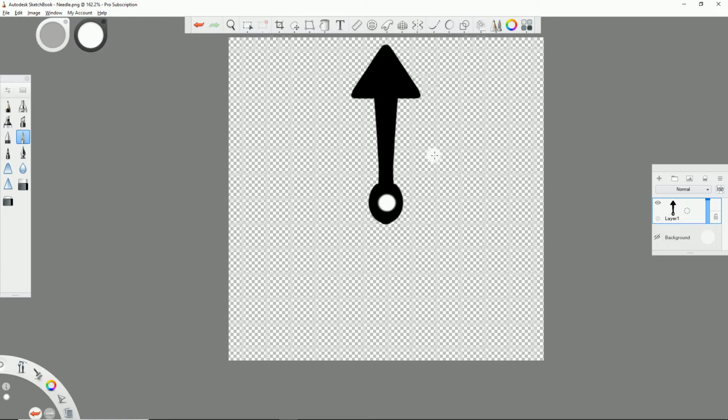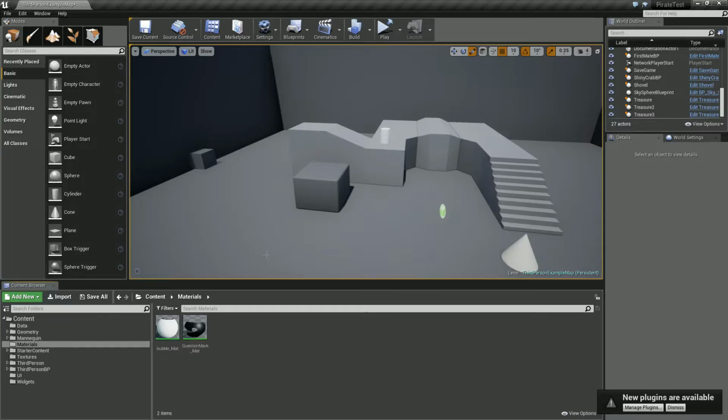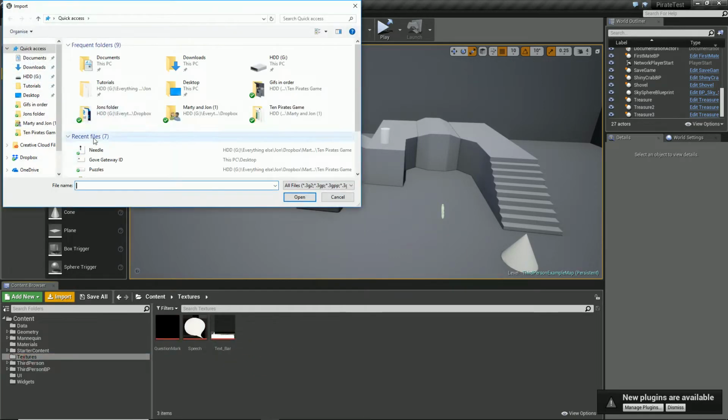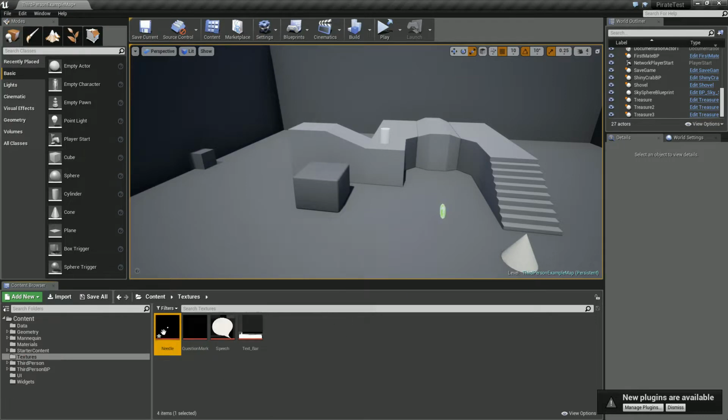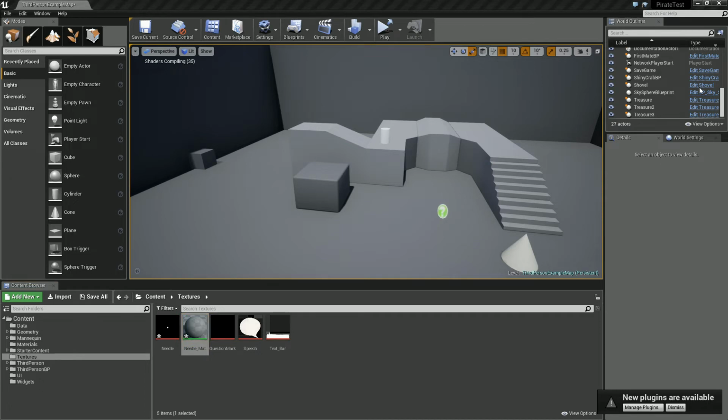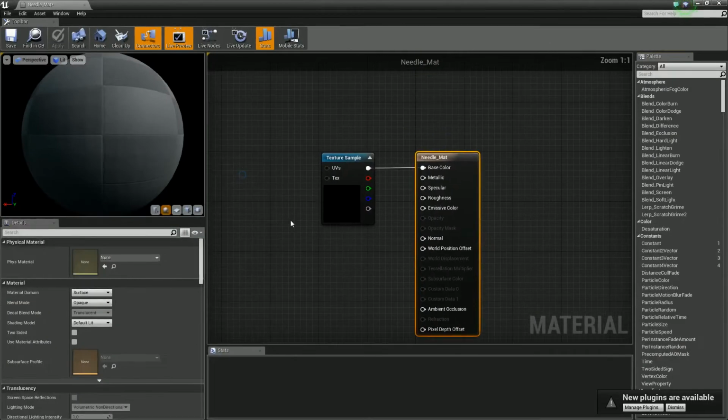I've tried to place this in the middle. I could have checked with Photoshop, but it'll be fine. And inside Unreal, we're going to import said texture. And once we've done that, we're going to right click it and create material. The material is going to be fine by me.